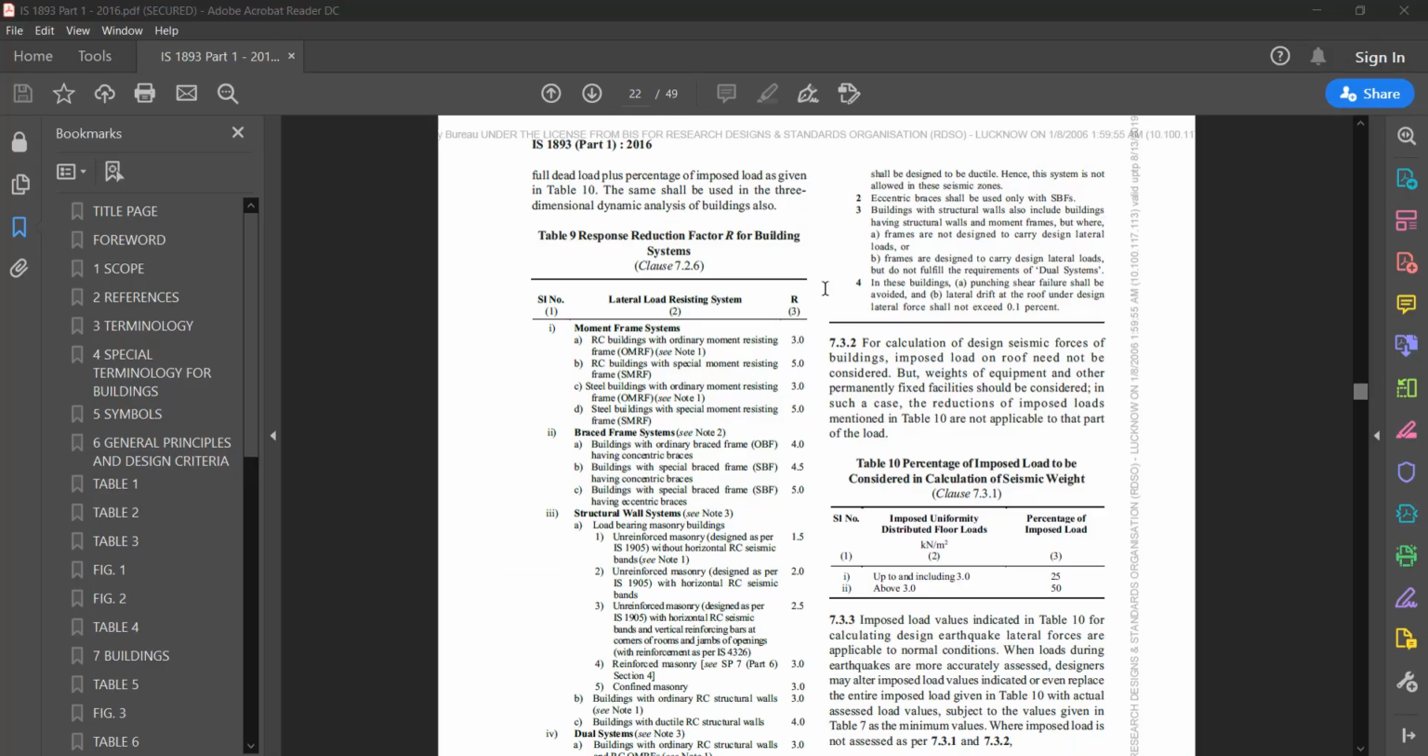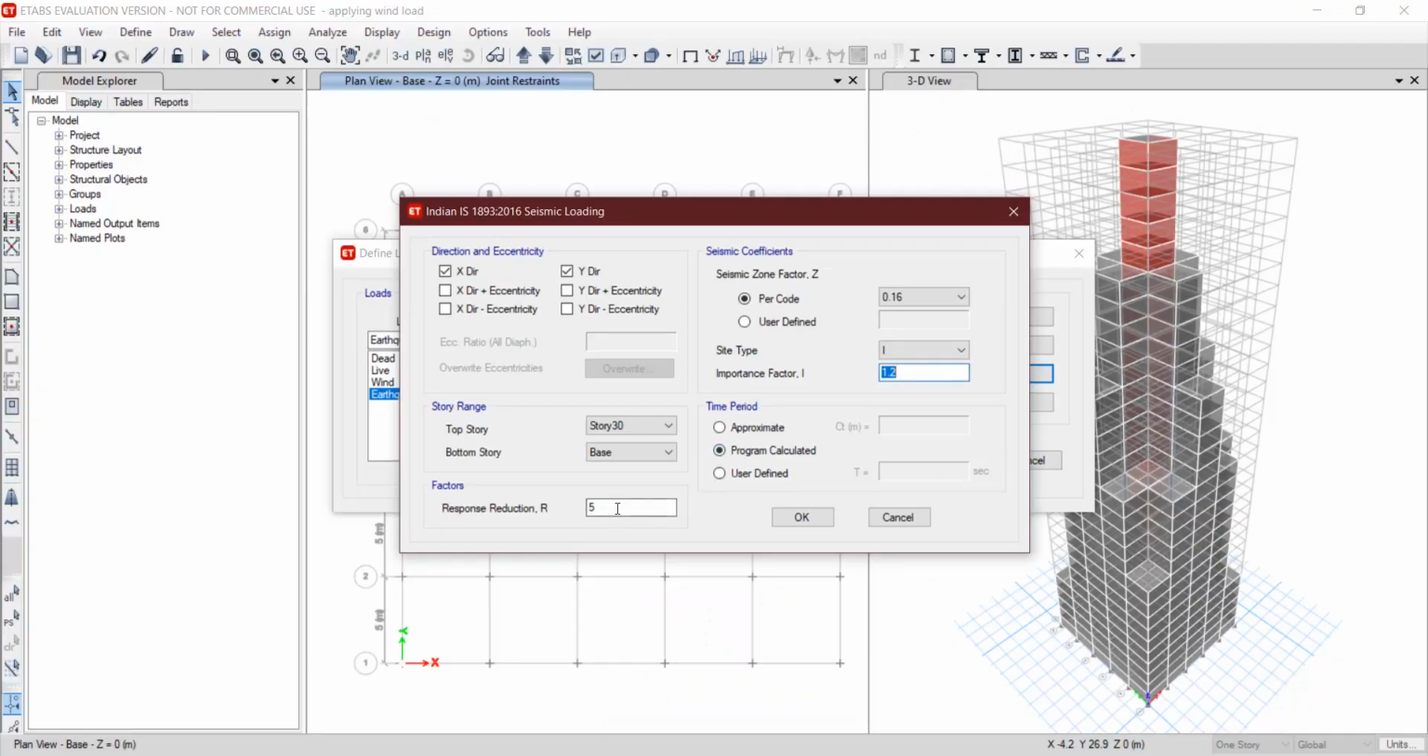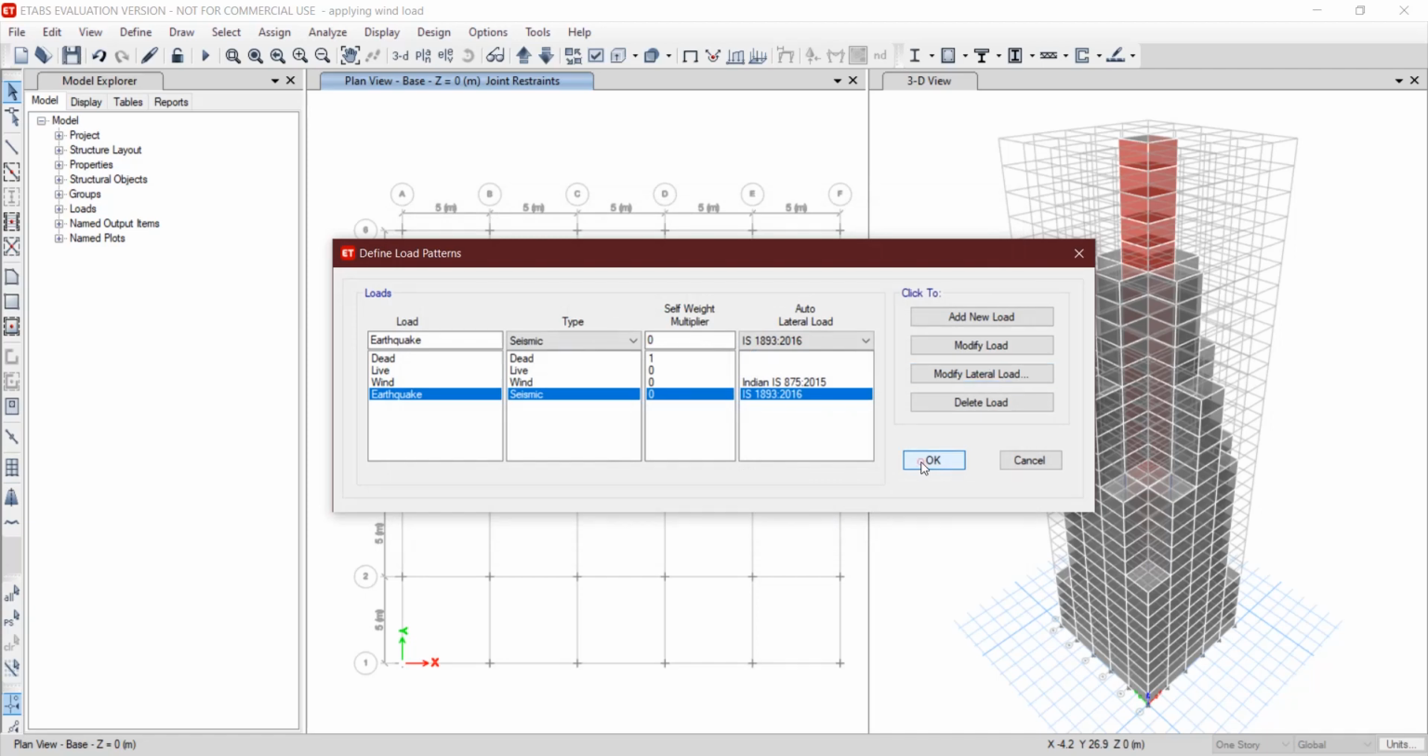For response reduction factor, go to table 9. Here our building comes under the category reinforced concrete building with ordinary moment resisting frames, OMRF. That is, response reduction factor is 3. Here I type response reduction factor as 3 and then click on OK. Again I will click on OK.